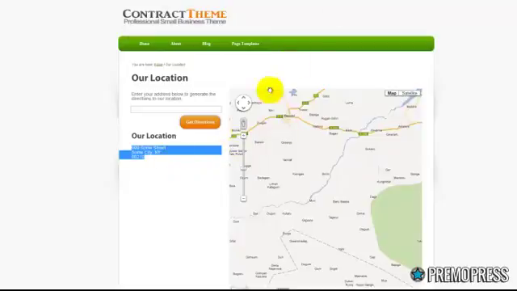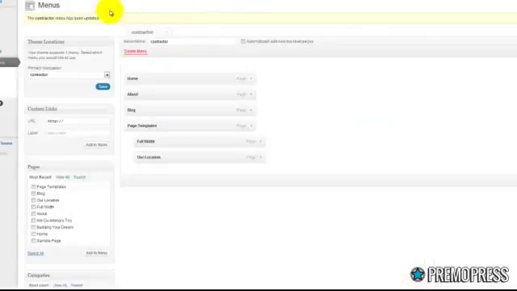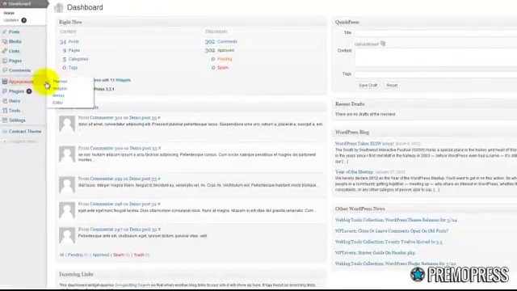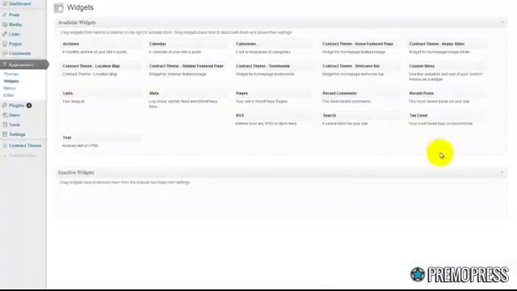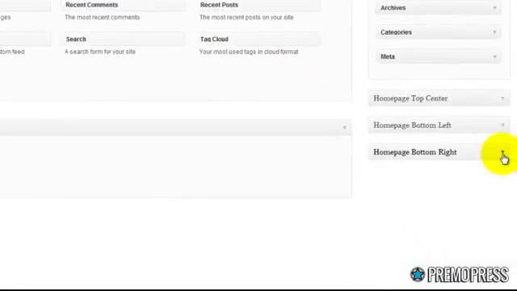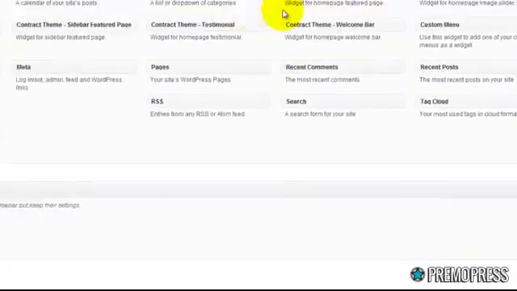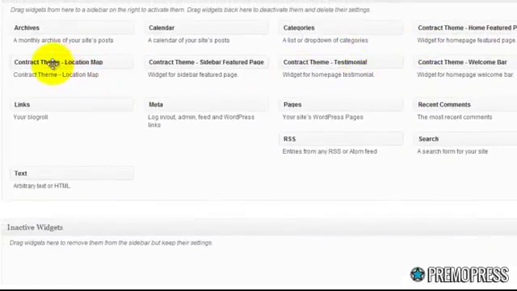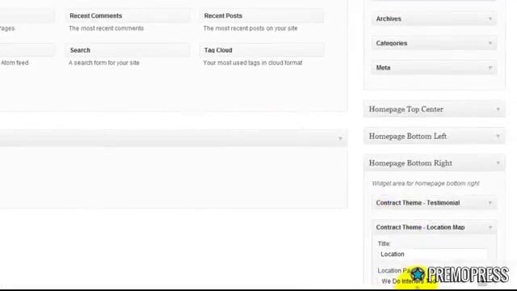So we have this page set up. The first thing you want to do is go under your WordPress dashboard, and we want to go under the widget section. So click on Appearance, Widgets, and we're going to add it to the home page bottom right area of the site. And we want to drag over the widget called Contract Theme Dash Location Map. So go ahead and drag that over, and you can give it a title and call it whatever you want.